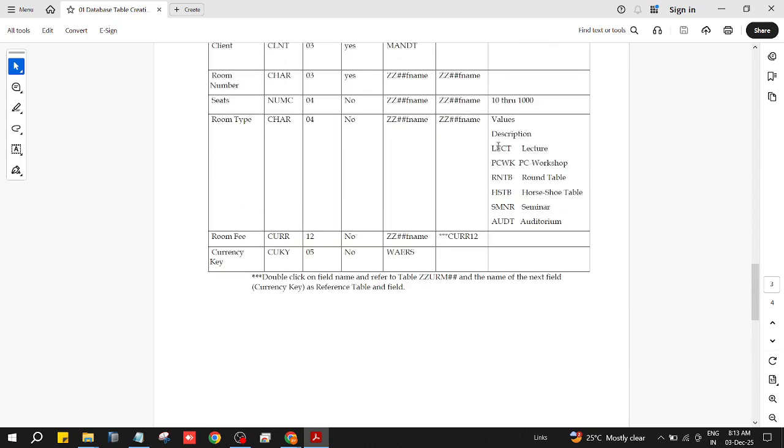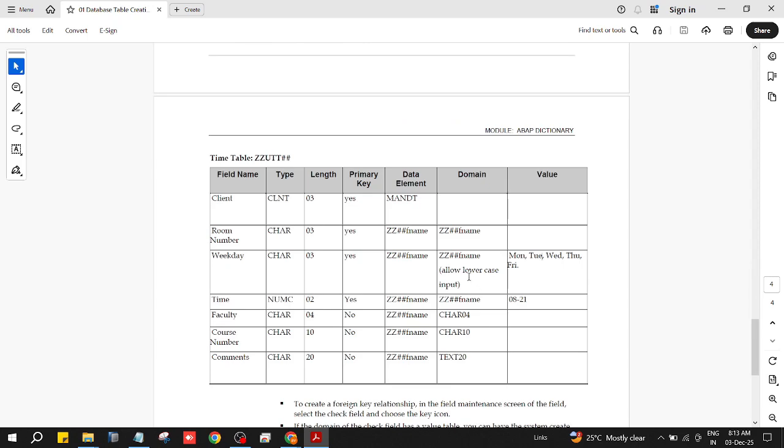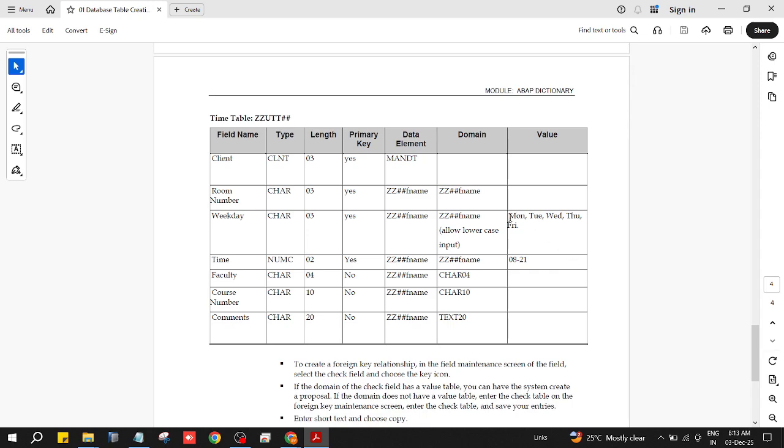In the above, LECT is in capital letters. All are caps. The left side is caps, the right side description is small. But here, allow lowercase input. How do you make it lowercase? You have to go there and activate the checkbox as case sensitive. Then only can you type in this way. Because Monday is M capital, O N small, Tuesday is T capital, U E small. When you activate the checkbox, it retains the values the way you type them. It holds the same way.